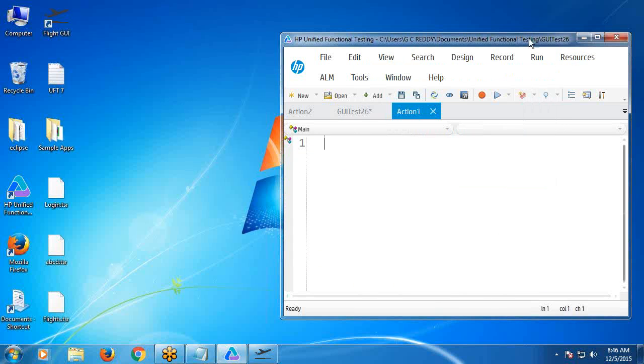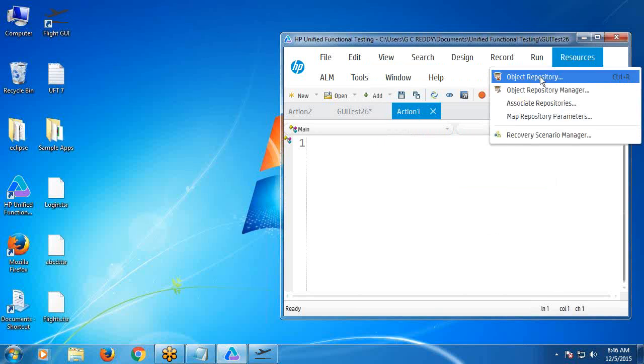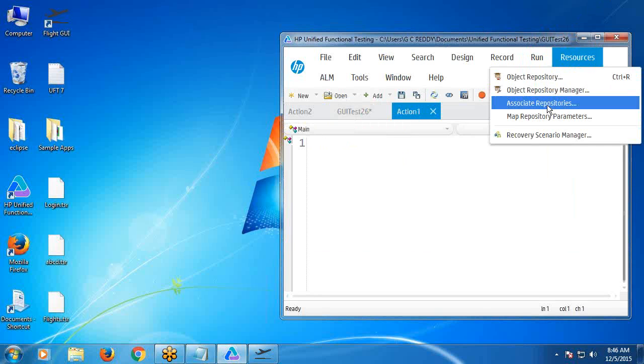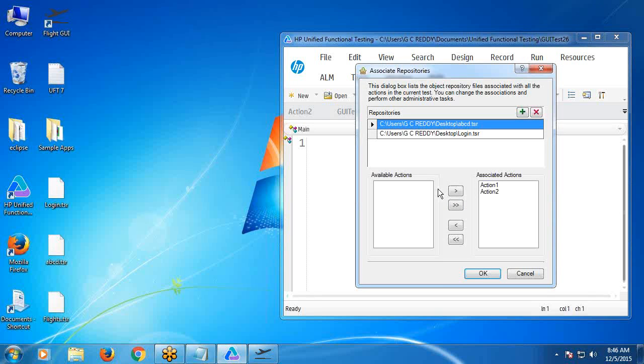Okay. Observe resources, object repository. See, for the first action only ABCD TSR. For the second action, ABCD and login. Resources, associate repositories. Select the first repository: it is associated with two actions, action 1 and action 2. The second repository is only for action 2. Okay, na Saujanya? Many to many mapping.